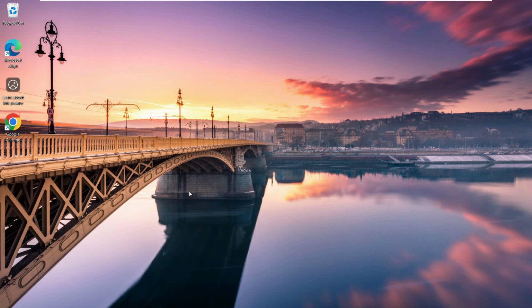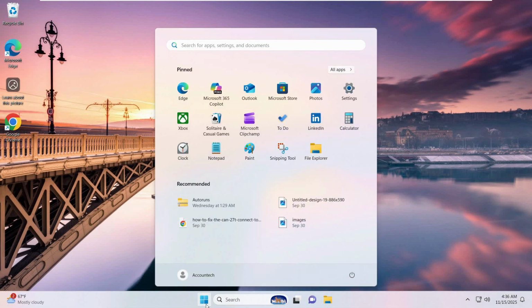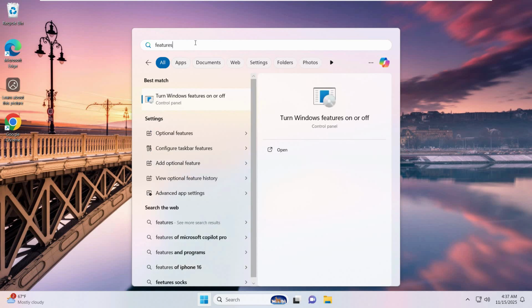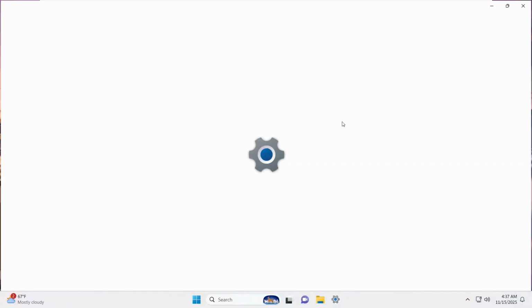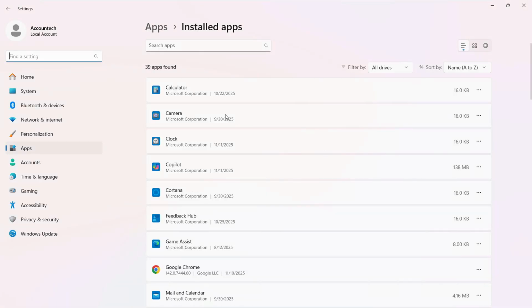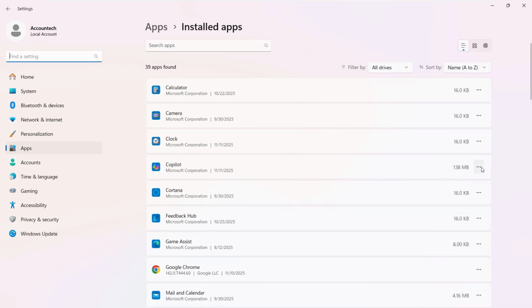But if you are still facing the issue, what you can do is open up the start menu and write apps and features. We basically want to head over to the installed apps. We need to click on the one we are having a problem with. For example, we are having a problem with Copilot. Just click next to it and click on advanced options.